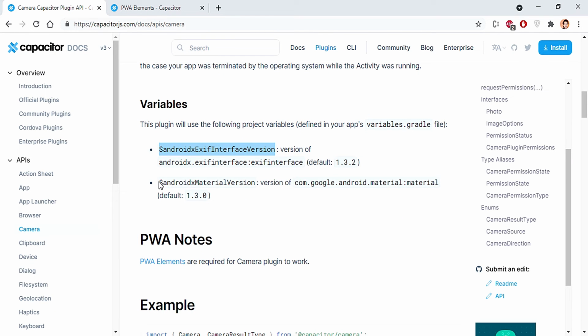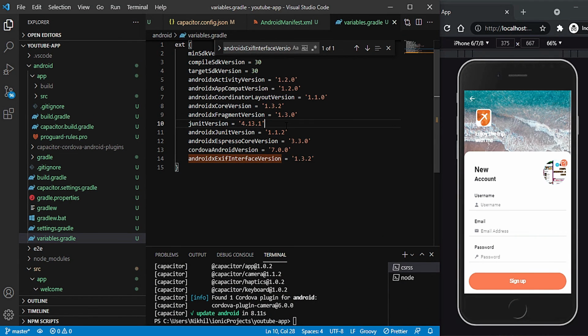The next one is this androidxMaterialVersion 1.3.0. Let's do that also, but let me first check it. The easiest way is to search. It doesn't exist, so I'll paste it out here, which will be equal to 1.3.0.